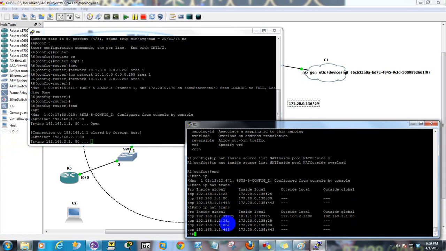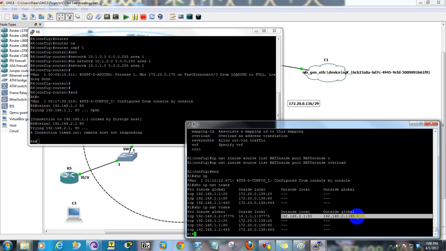And there we have it. Now 192.168.2.2 on port 3775, 10.1.1.1 on port 37775 to 192.168.2.1 on port 80. So this is the internal IP address. This is the public IP address that it's being NATed to. And this is how it's getting out to the internet. So that shows you NAT overload, bringing our internal network to the outside world.